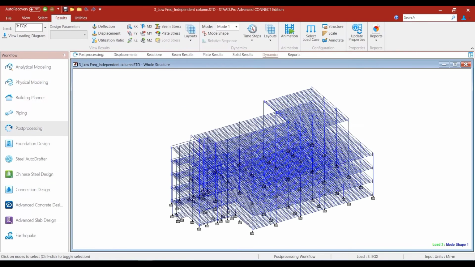So once the mode shape is animated, what do we see? Well, the first mode indicates that only one column is moving as a free cantilever while the rest of the structure is not excited at all. Now, this is a clear indication that the column is not connected to the rest of the structure.